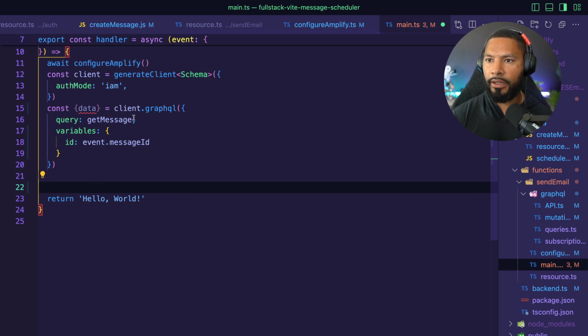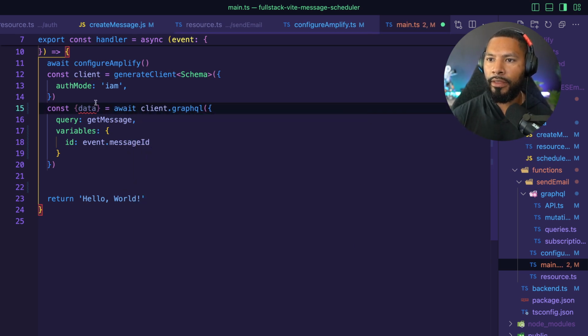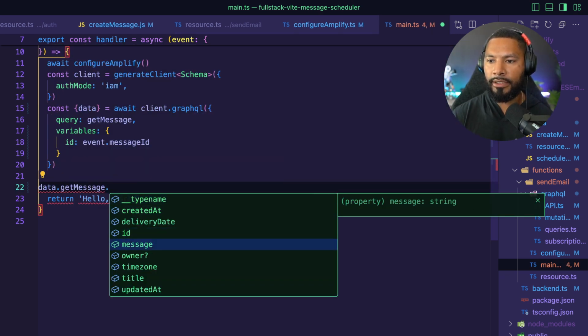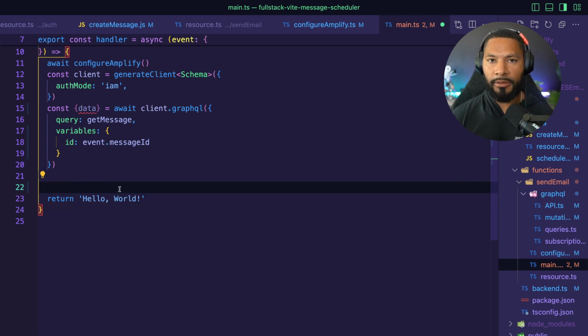Let's do some live debugging. And I bet I need to await this. And now we can say data. Okay, cool. Get message dot, all of that stuff. Man, I love TypeScript sometimes. Awesome. So we have the data, which is going to contain the title, body, everything that we need to be able to send this off in an email.